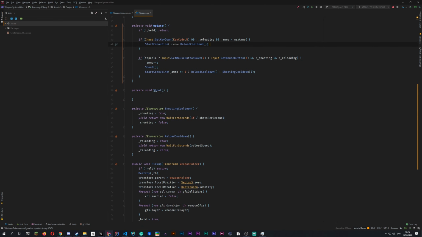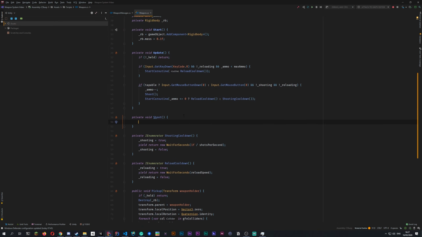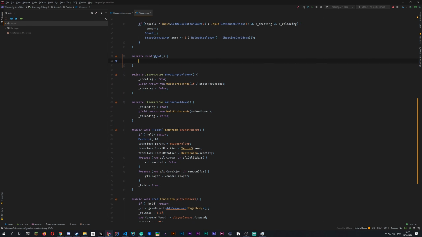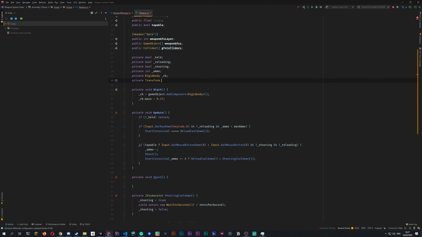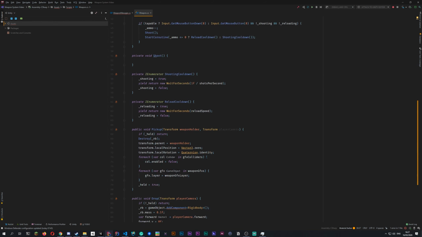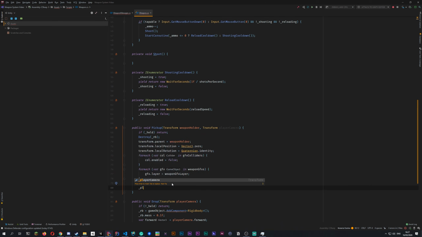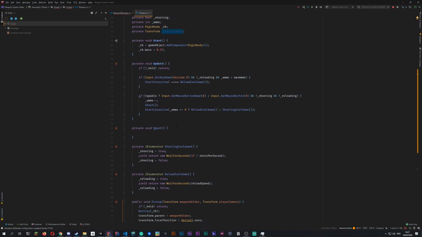But now we want to actually make the shooting. So in pickup, instead of this, we also want the transform player camera, and we want to make a private transform player camera, and just set the player camera to be player camera, like that. So the variable we passed, we want to set the private variable as that.